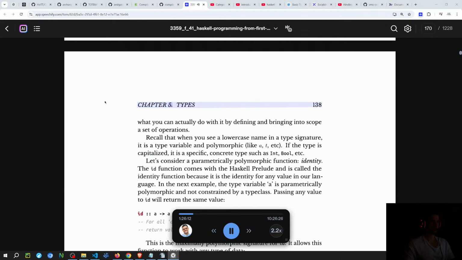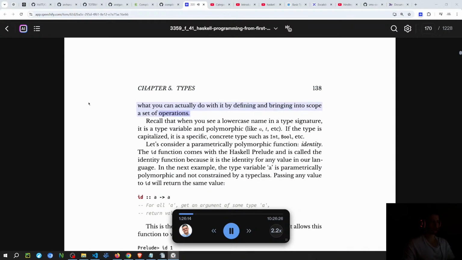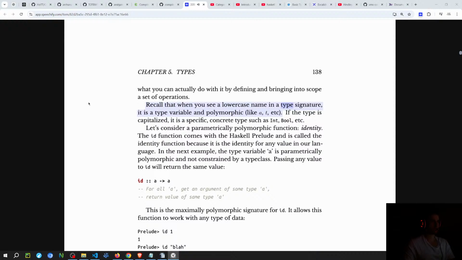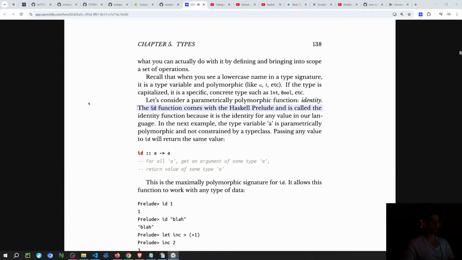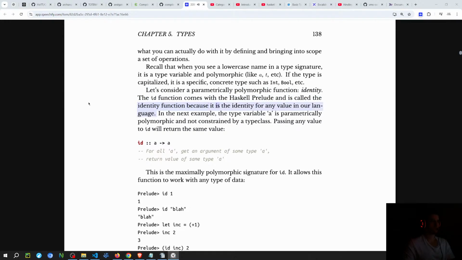mit.edu/dnj/teaching/6898/papers/wadler88.pdf. Chapter 5, Types, page 138: what you can actually do with it by defining and bringing into scope a set of operations. Recall that when you see a lowercase name in a type signature, it is a type variable and polymorphic, like a, etc. If the type is capitalized, it is a specific concrete type such as Int, Bool, etc. Let's consider a parametrically polymorphic function, identity. The id function comes with the Haskell Prelude and is called the identity function because it is the identity for any value in our language.